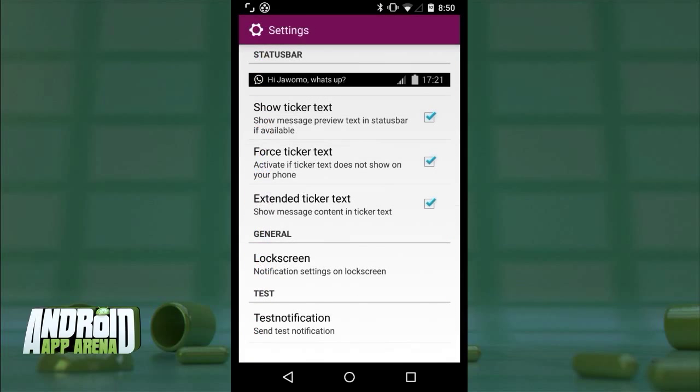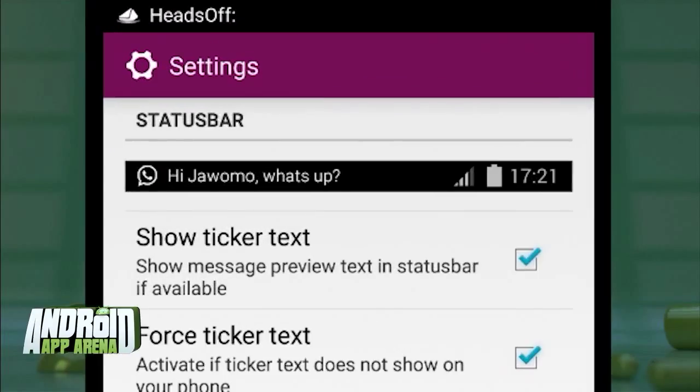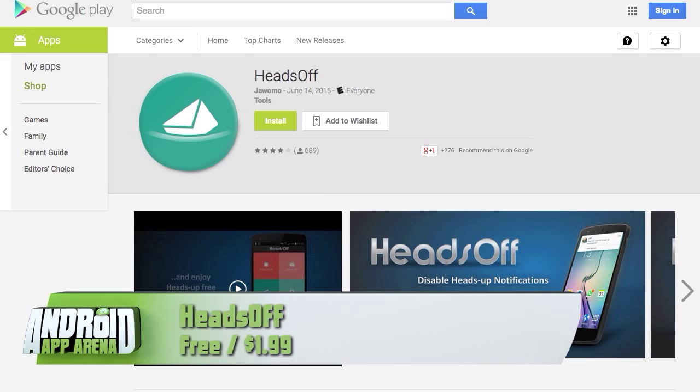Also, ticker text control. That's when a notification comes through and a small preview of that notification text is shown inside the status bar up at the top of the screen. If you want to test it out to see what it looks like, you tap that test notification button at the bottom and a notification will be passed through to your system. HeadsOff can be found for free with pro features added for $2 in the Play Store.